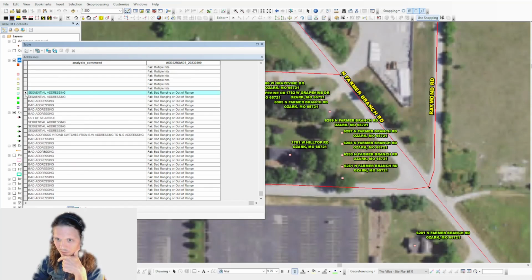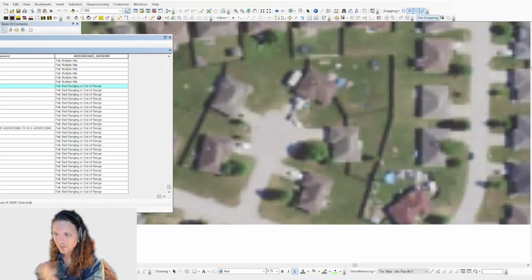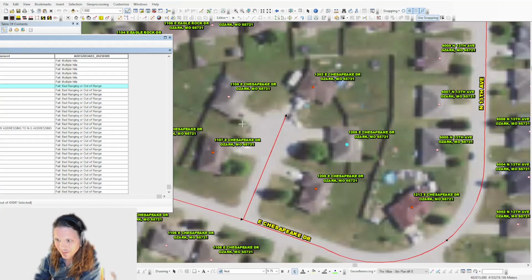Last we got bad ranging or out of range. Yeah, what are you gonna do with this? It's a cul-de-sac and everything's got a sequentially ordered odd numbered address. It's just really nothing you can do about that, right? You see this all the time.